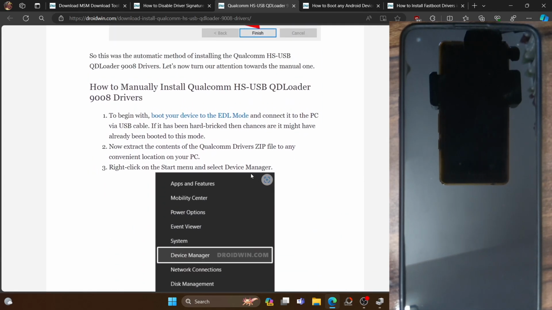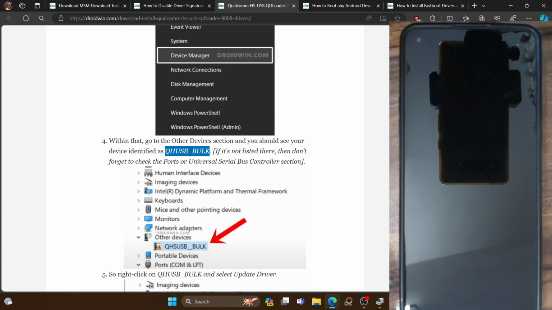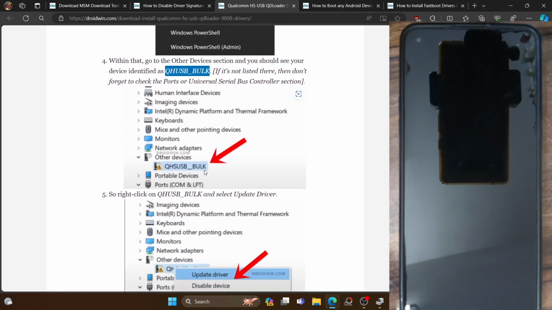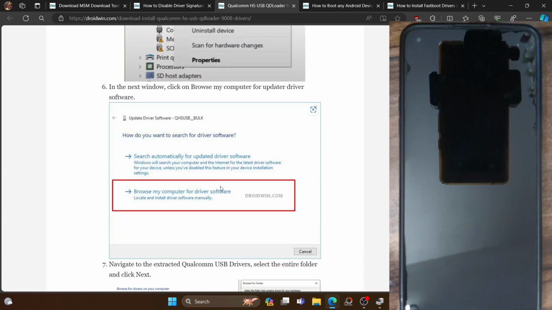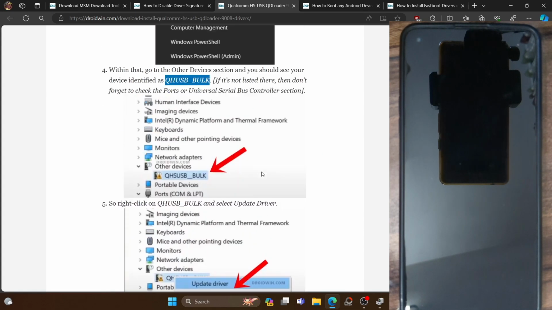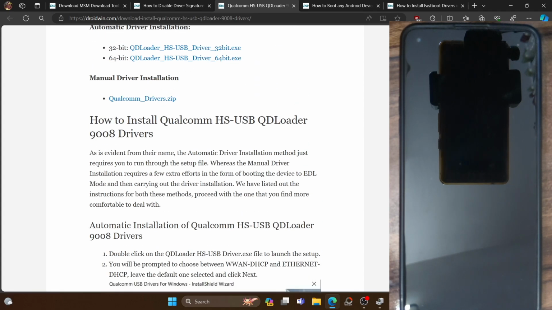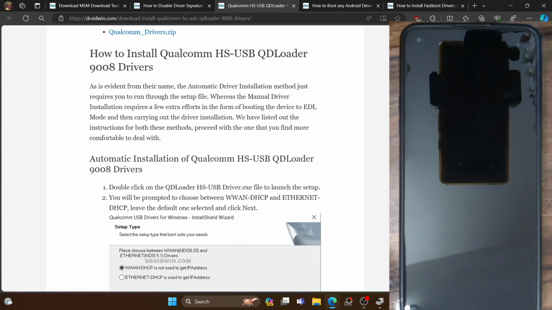So first and foremost, you will have to boot your phone to EDL mode. As of now, since the drivers are not installed on your PC, it will be shown as QHS USB bulk as shown here. So right click on it and select update drivers, then select browse my computer and then choose the entire Qualcomm driver folder which you have got from the manual download section I have shown you in the manual screen.